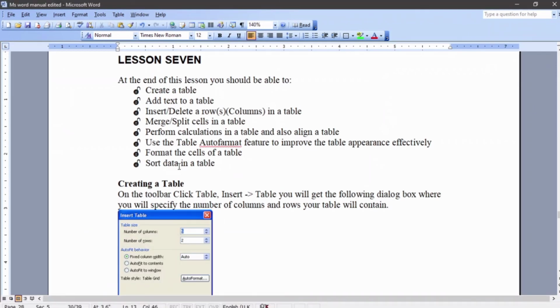So we have learned how to create a table, we have learned how to add text to that table, we have done calculations using the formula. Okay, so I think you have learned everything.